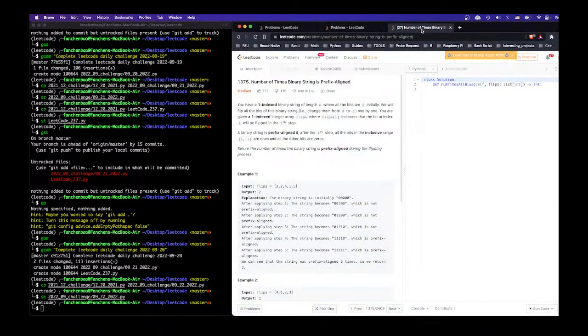Let's do this. Number of times binary string is prefix aligned. You have a one-indexed binary string of length n, and where all the bits are 0 initially. We will flip all the bits of this binary string one by one, you're given a one-indexed array flips.